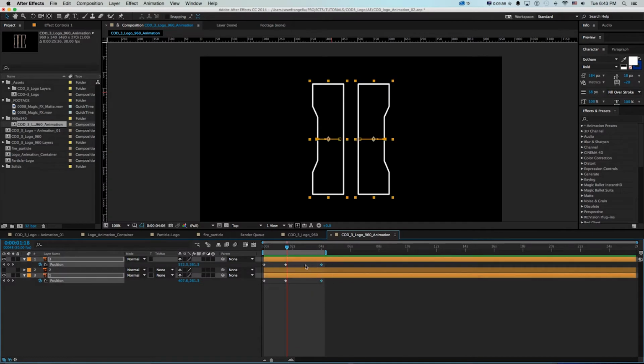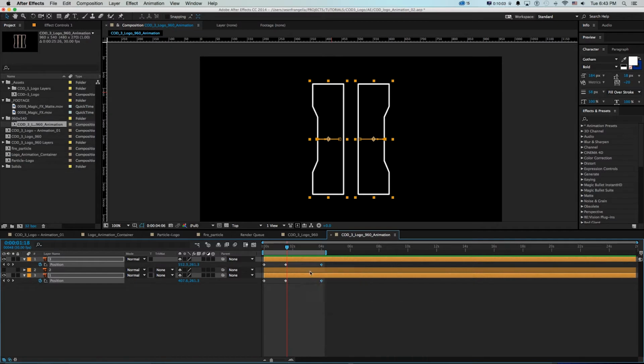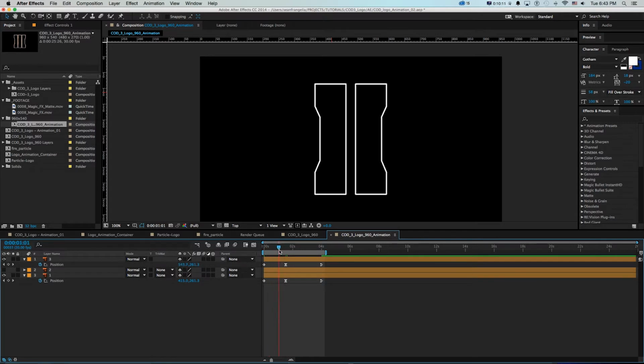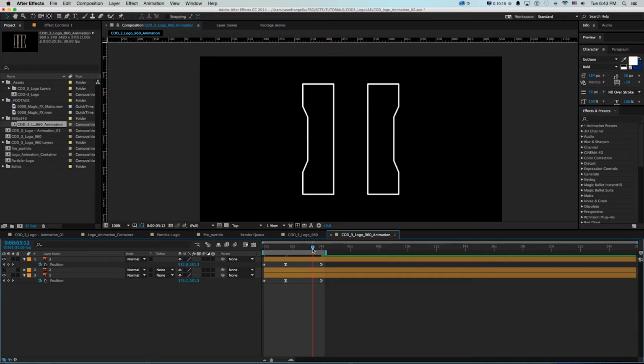What we need to do is add ease in on these end ones by doing keyframe assist and ease in. And on these 2 center ones, we'll do keyframe assist and easy ease because it slows down a lot, and then it slows down and almost stops here, but still is moving a little, and then really slows down here.